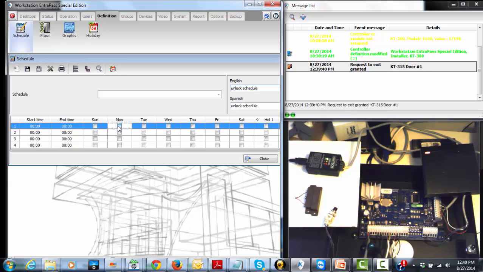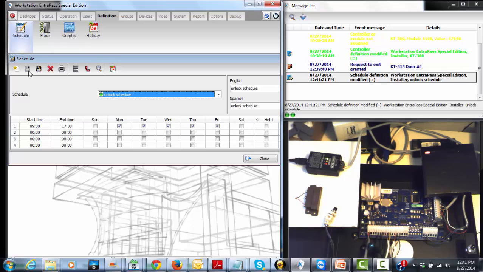Now that will depend on the time you want to have the door unlocking. For now, let's say it's at 9 a.m. to 5 p.m. So we have 0900 for starting time, 1700 because we're using military time. Then we add a check mark on the days we want that. So the unlock schedule is ready to go.